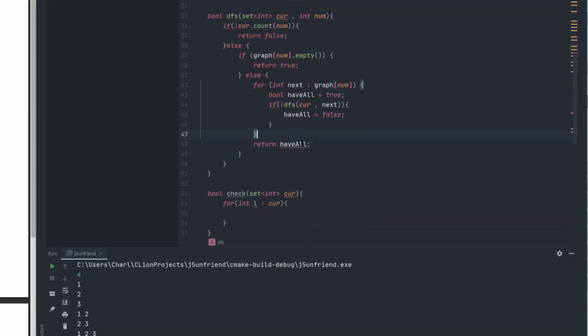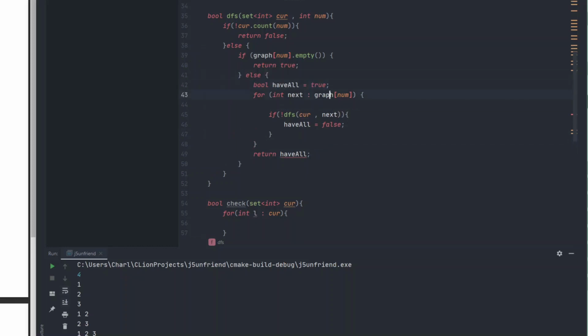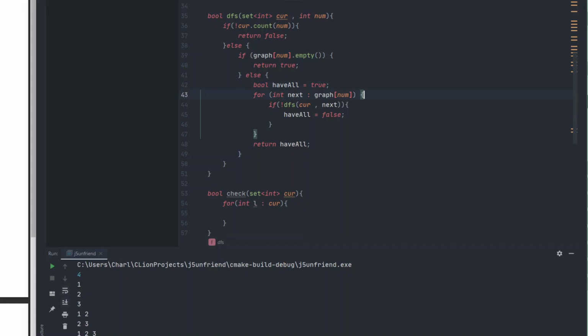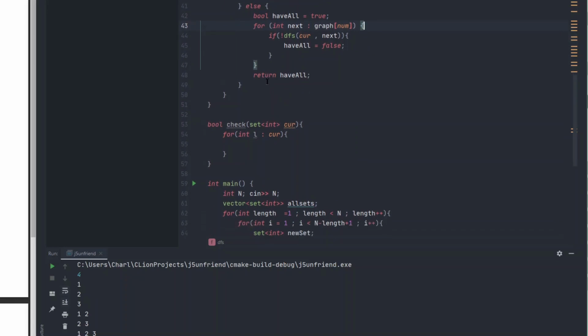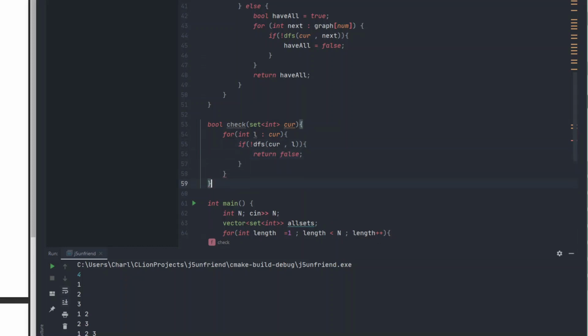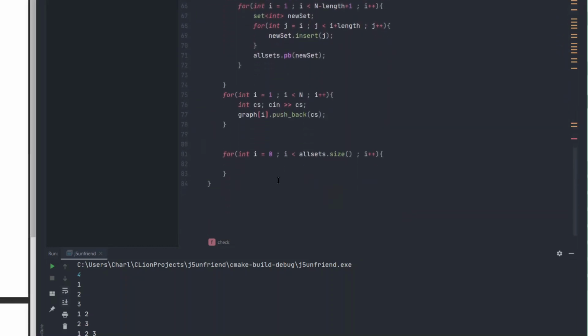Okay. Put it here. If check, boolean check. If DFS of curr is false, then we're just going to return false. Otherwise, we return true. Okay.